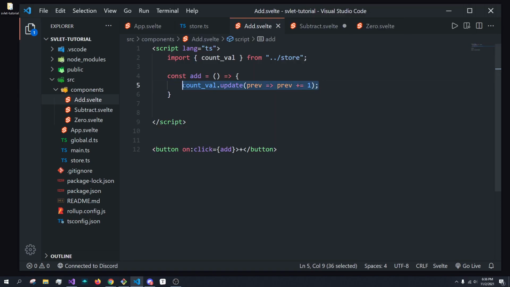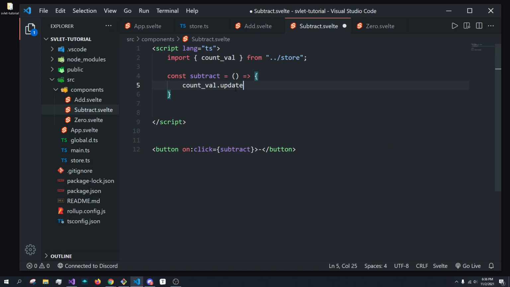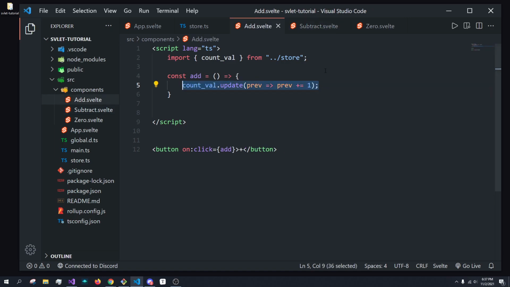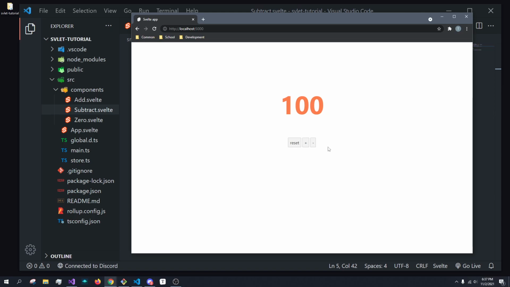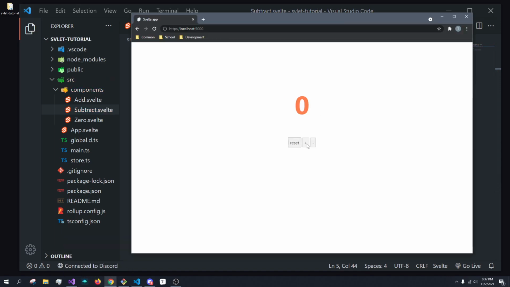And I'm sure you can already see where this is going. If we want to just take away one from the value, we can do count val dot update, and then we have the previous value, and we can do prev minus minus. I'm going to use two forms of the syntax, minus minus and plus equals, just so you can see that it doesn't really... Oh, it actually does for this. Yeah, it does for something like this. There we go. I was thinking of a different syntax. Okay, so yeah, we can now increment, reset it, and decrement the value.